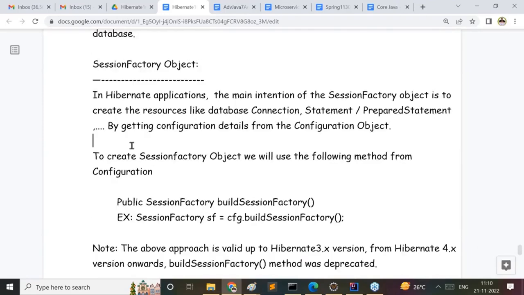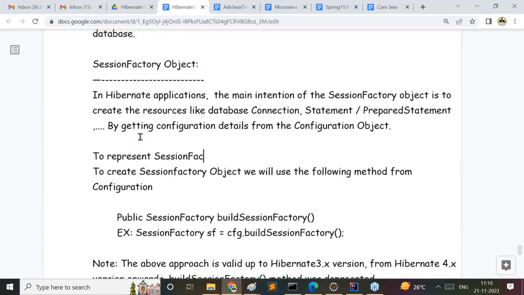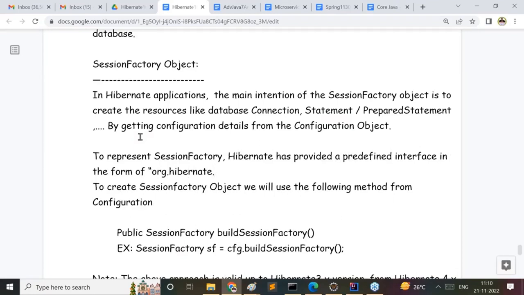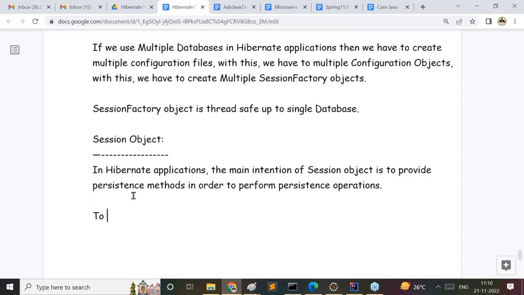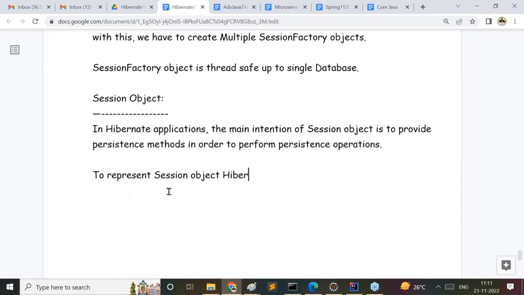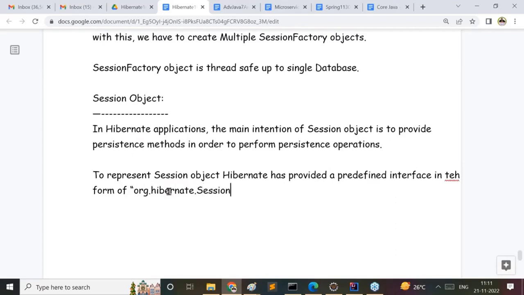To represent a session factory, Hibernate has provided a predefined interface in the form of org.hibernate.SessionFactory, directly available. Similarly, how are we able to represent the session object here? To represent the session object, Hibernate has provided a predefined interface in the form of org.hibernate.Session.